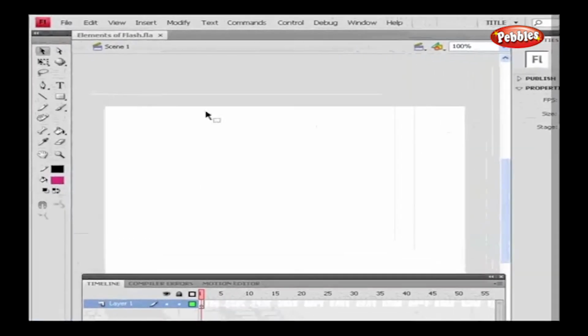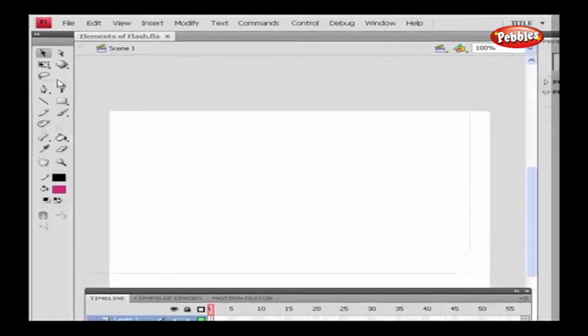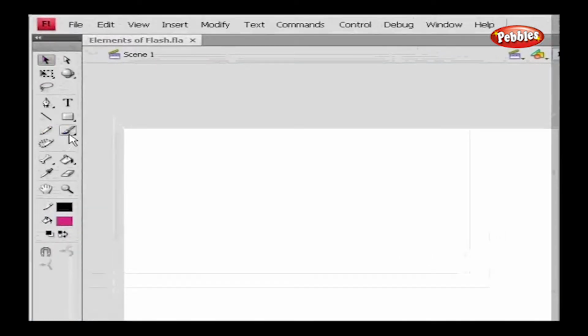Toolbox first. In the toolbox, we have many tools, such as selection, pencil, brush, and etc. These tools are used to draw, paint, select, and modify artwork, as well as change the view of the stage. Toolbox is divided into 4 sections.